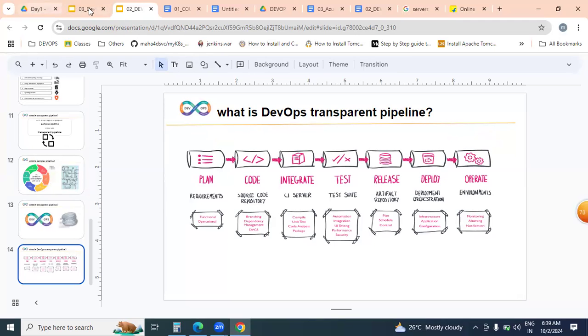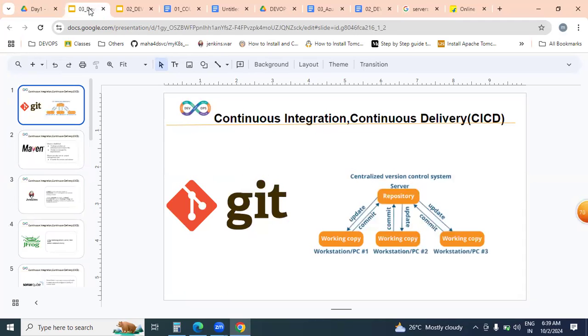The lines of code are written by the developer, and those lines of code we maintain in Git. Git is a version control.